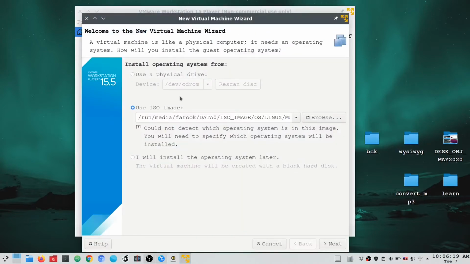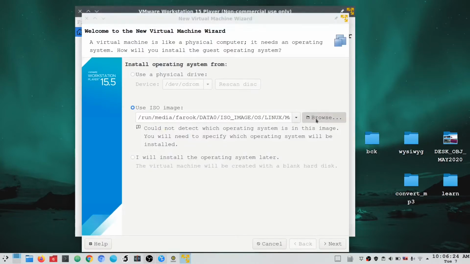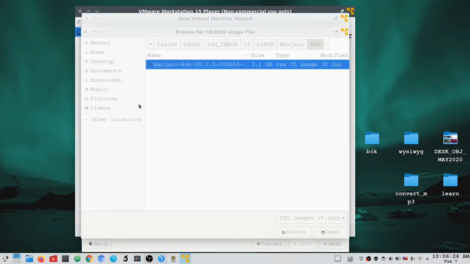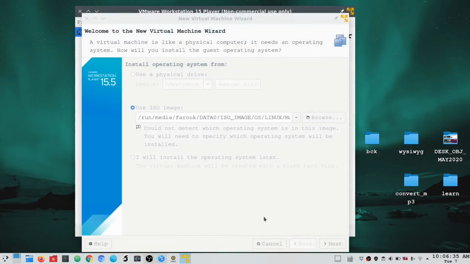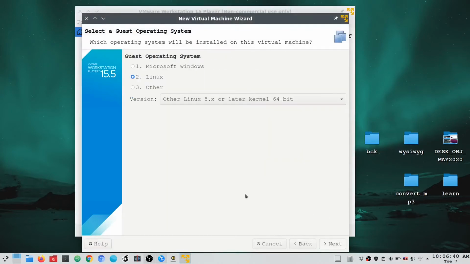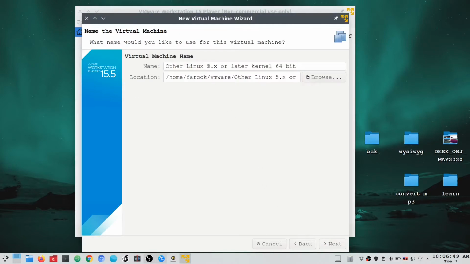I'm going to install Manjaro. I already have the image file, which is located in here in the data folder. This is the one that I downloaded from the internet. Alright, I'm not going into that. Okay, now let's click next, and this one will be Other Linux 5.8 or later. Alright, go next. I'm going to name this Manjaro 20.